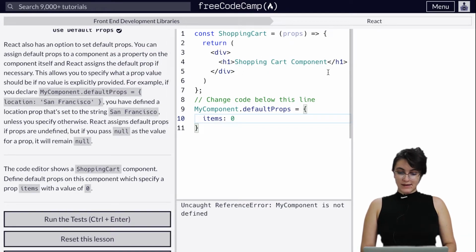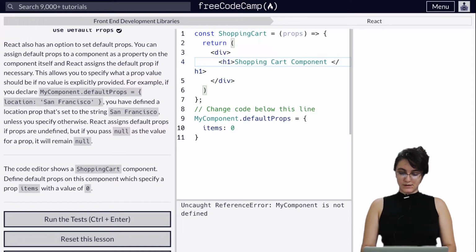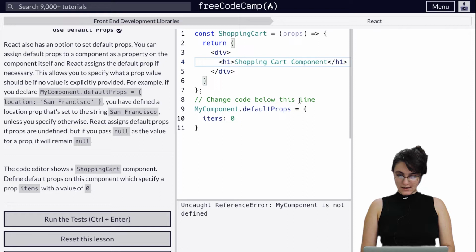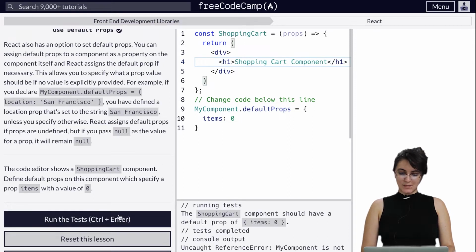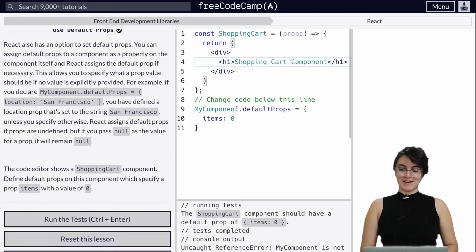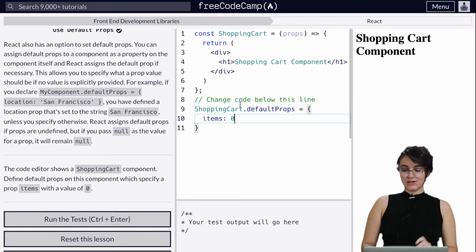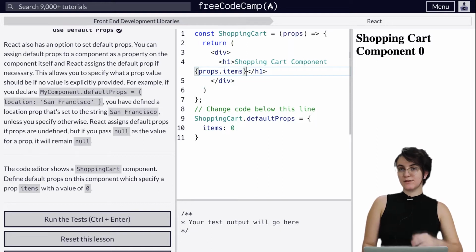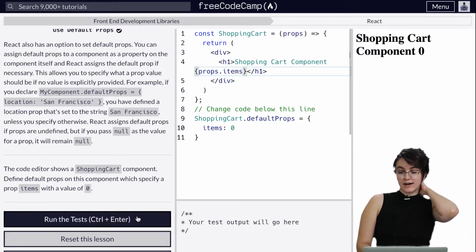Then if we display here the shopping component props.items, it's not saying anything. I believe we're gonna do this in the next step. Items 0. So it's not my component, that's the problem. Here we should say shopping cart. This is the name of the component. Shopping cart. I believe now if we do props.items, it will display the number 0.